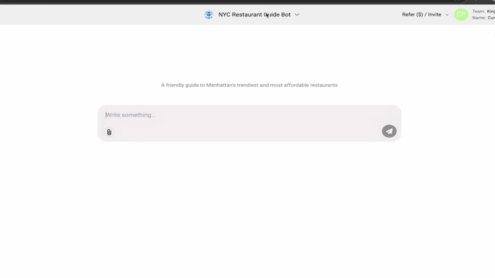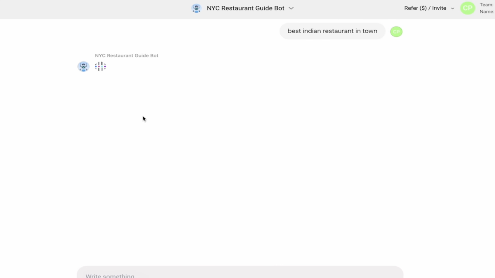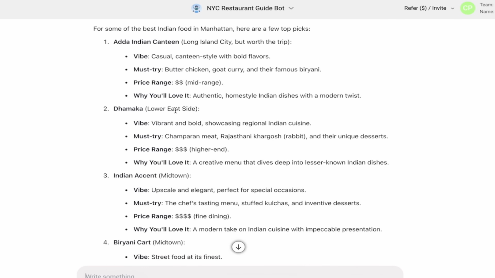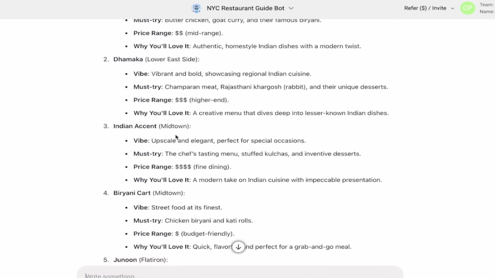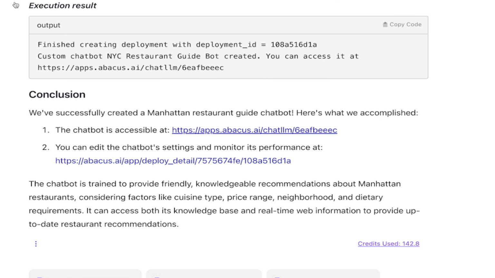There it is. This is our chatbot. And just to see if it works, I'm going to go with something like "best Indian restaurant in town." I'll hit enter. Watch this. It'll take just a few seconds, and it's going to give me not only a restaurant in New York. And here we go: Long Island City, Lower East Side, Indian Accent in Midtown, biryani cart in Midtown. I mean, guys, this is fantastic.